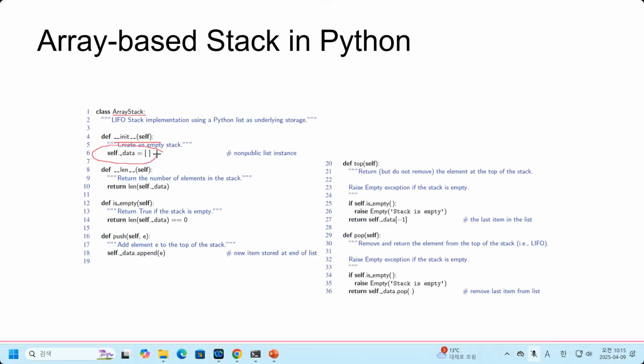The constructor means I want to construct from an empty list. So the data is empty, and then I can check the length, meaning how many data do I have. If the data is empty, then the length of the data equals 0. If the length of the data is 0, then it is empty. I can push. Push means we want to append.